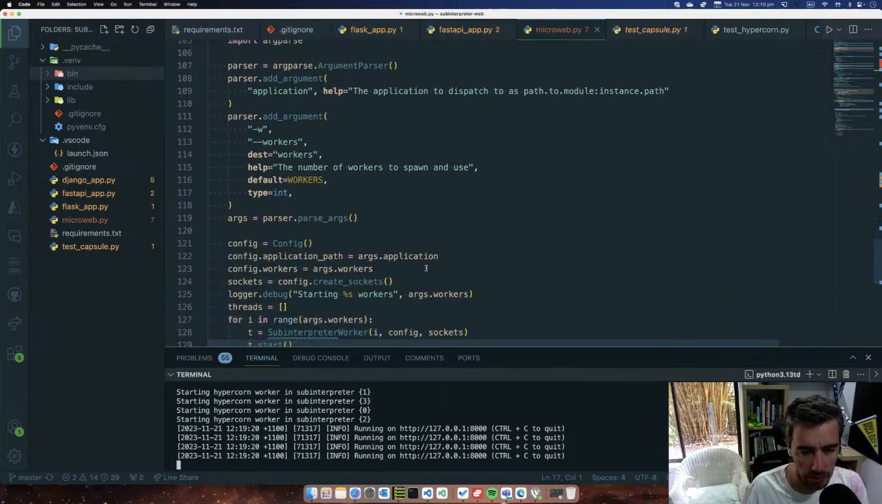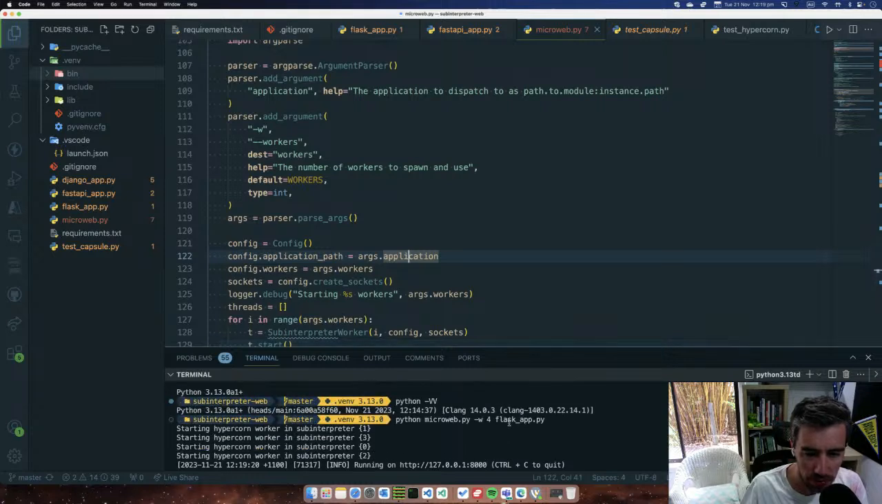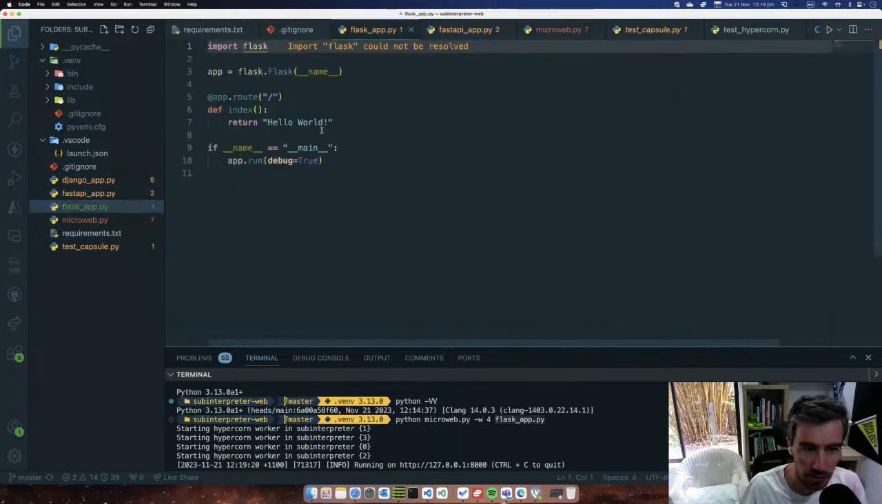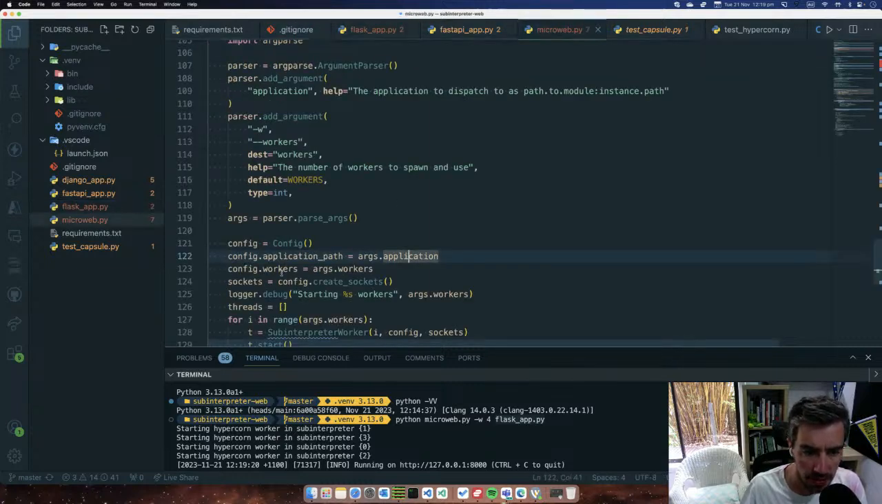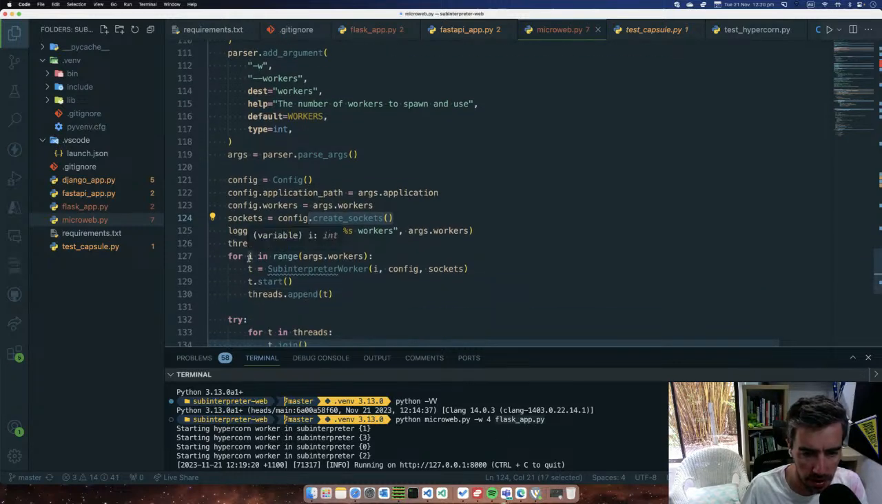Okay, so how the app works is Hypercorn has a config object. The things I wanted to load was the application, so what's the web app I wanted to run, which is this one. This is just a really simple Hello World Flask app. So I'm going to set that. I'm going to get the number of workers, and then I'm going to create the sockets to listen to, and then I'm going to start the workers.